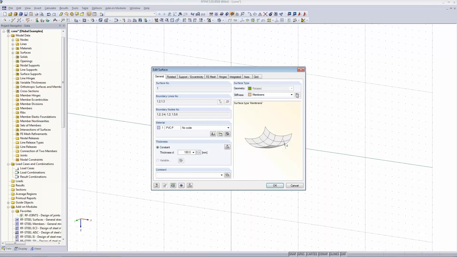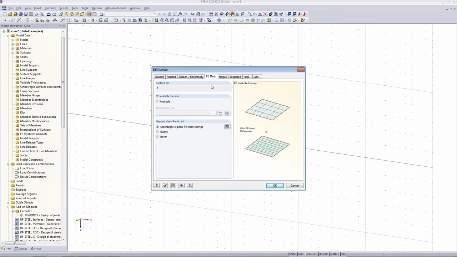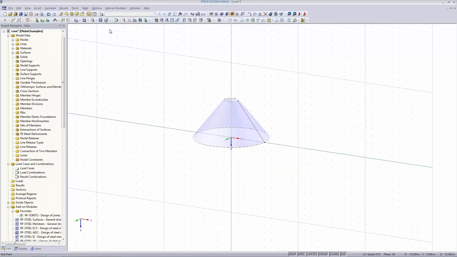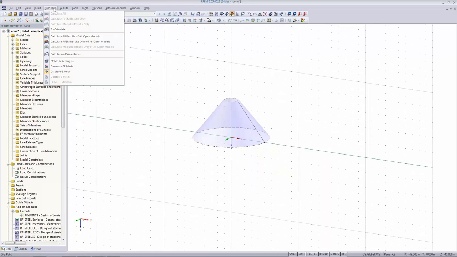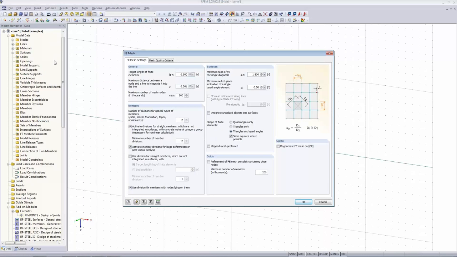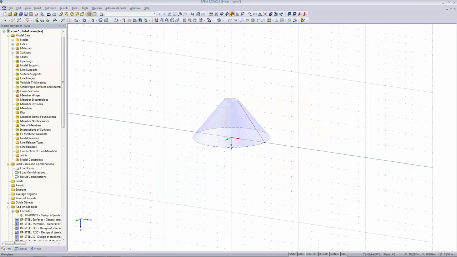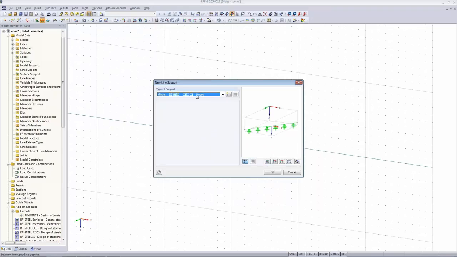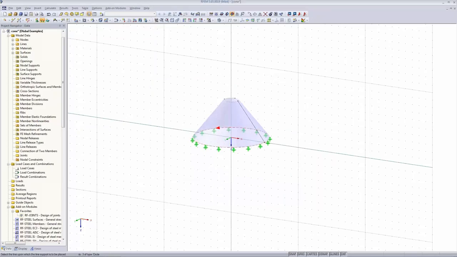We have to adjust, okay. We want to set the FE mesh. Again, we want to use triangles only. I explained earlier why we do so. I have to define line supports again, which are hinged. So these are the hinged line supports. I click OK, and I want to apply them here and up here.